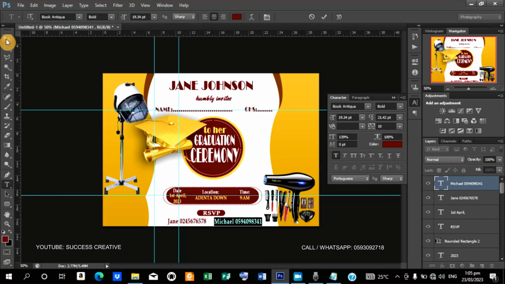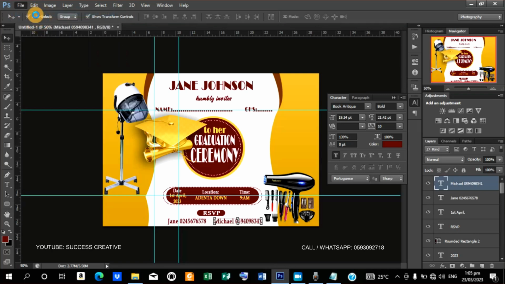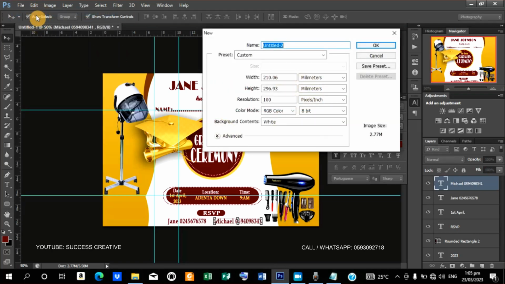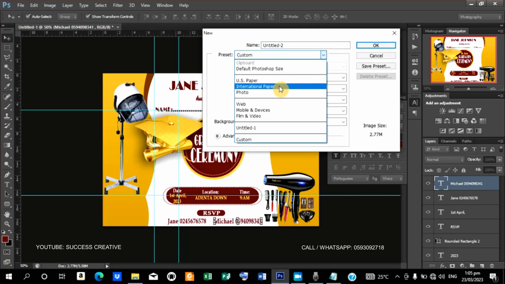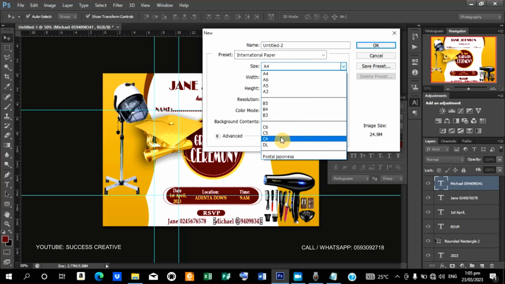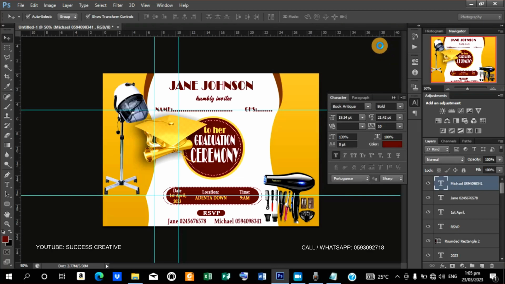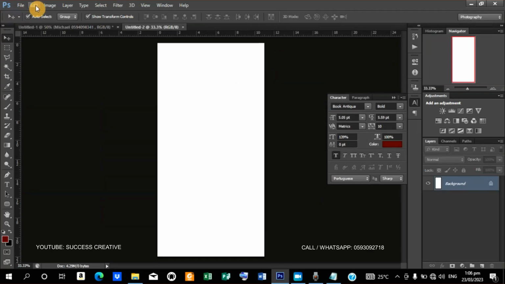Now as usual, you go to File, or you can simply use the shortcut Ctrl+N to create your workspace. So you go to File. Then in today's tutorial we are going to change to International Paper. Then the size of the paper is going to be DL. Then you change the resolution to 200. Alright, then you hit OK. So that is our size for us.